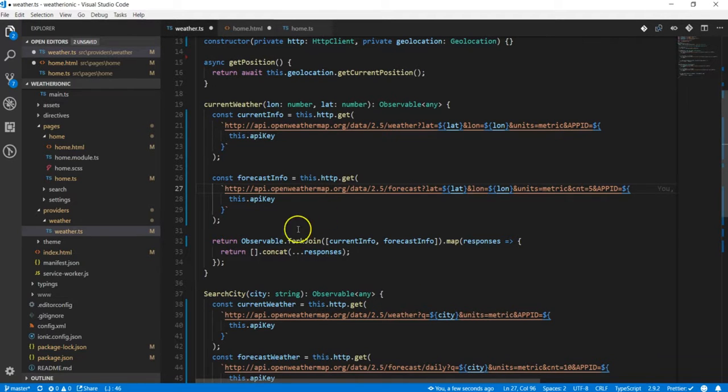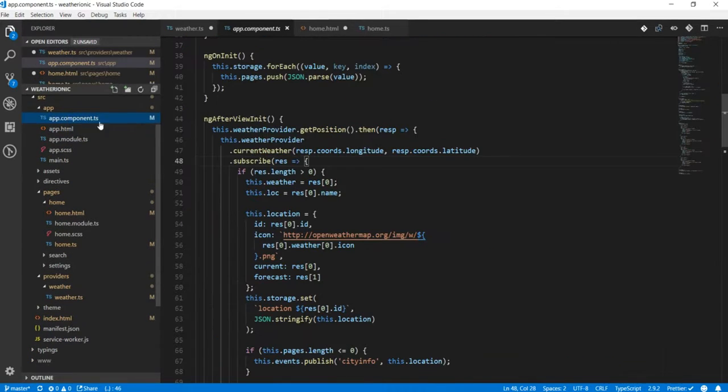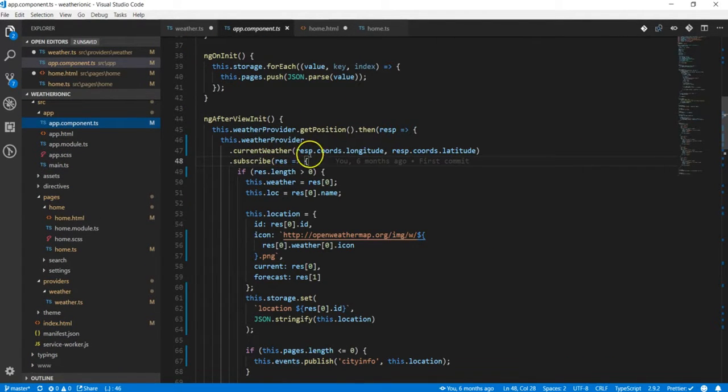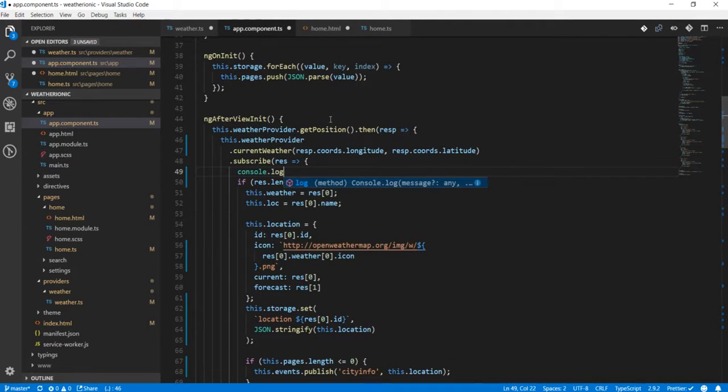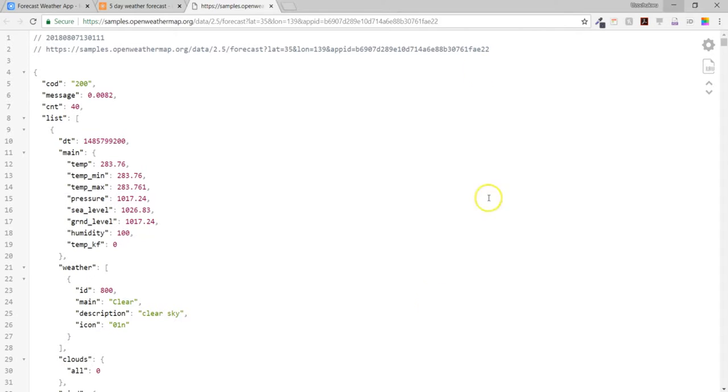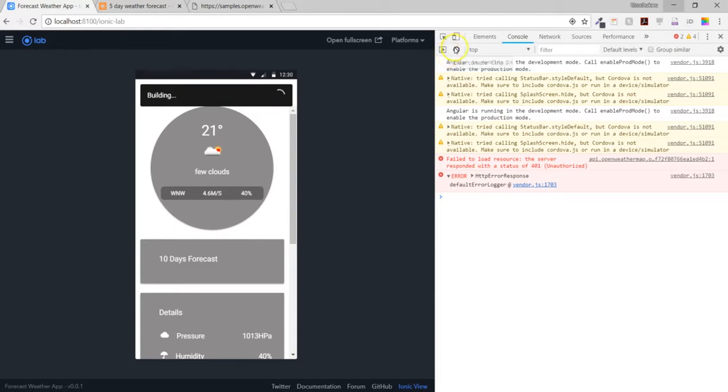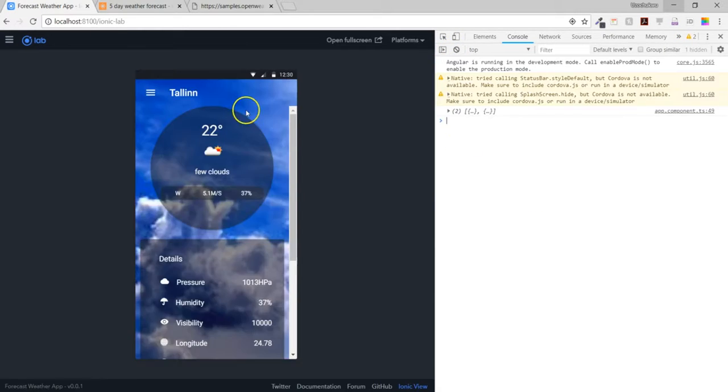So right now, since we are using this here, let's open our app.component.ts. We are using the current weather here. So let me do a console.log right here, then console.log the response. I'm going to save this. What I have done here is simple. Let's go back to the browser, clear this part. So now you can see what we have. But here what we're interested in is the data we have in the console.